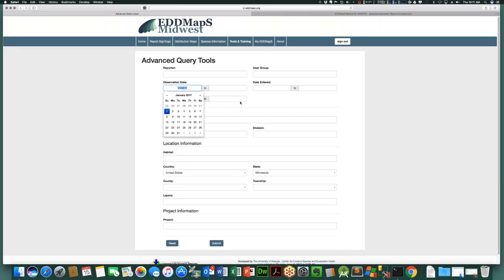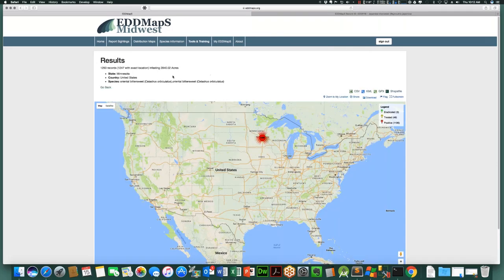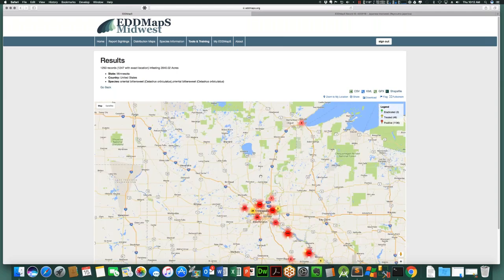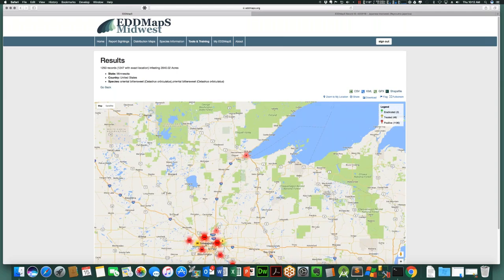Another query of interest: let's say I want to look at Oriental bittersweet. This species list includes everything in EDDMapS, and you start typing the name and it will do the search. You can search by scientific name or by common name, and it will populate that field. After you type 3 characters, it'll start looking for what you want, but if you keep typing more, you'll get to your answer quicker. So I click on that, and that gives me all of the Oriental bittersweet records that are in Minnesota. And as you can see, they're clustered along a couple of areas.